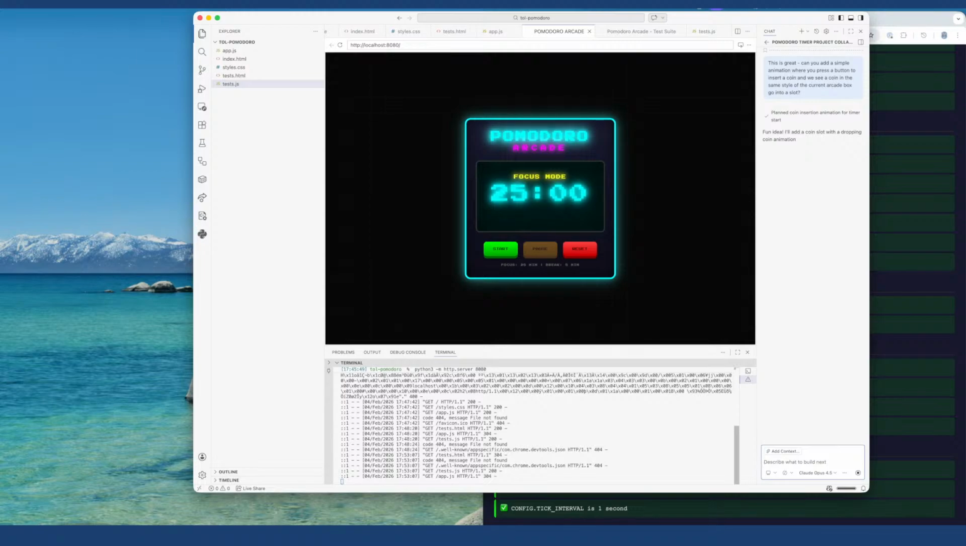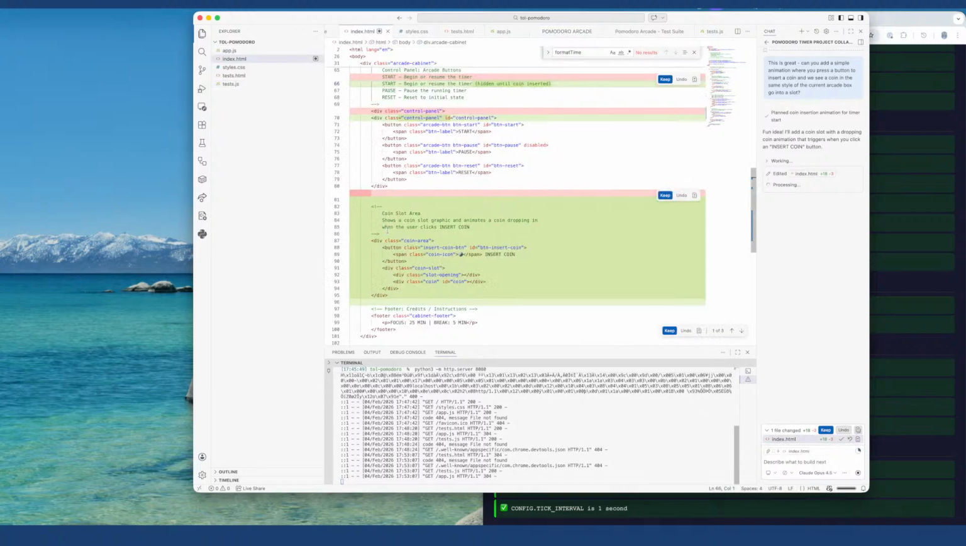Yeah, I remember these dropping coin animations back in the day. They're kind of old school too. Let's see if it creates it or not in terms of what I'm thinking. What's nice is that you can keep this up and running, and usually any changes that you make, you can see in real time. So let's see what it did. It's got a coin slot area. There's a slot opening, the coin.